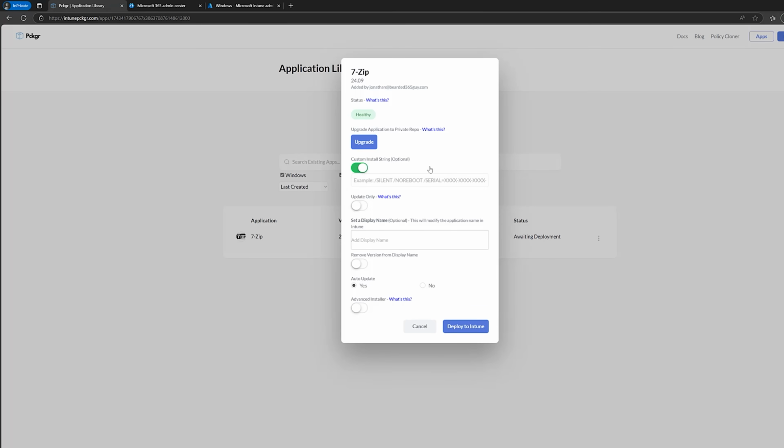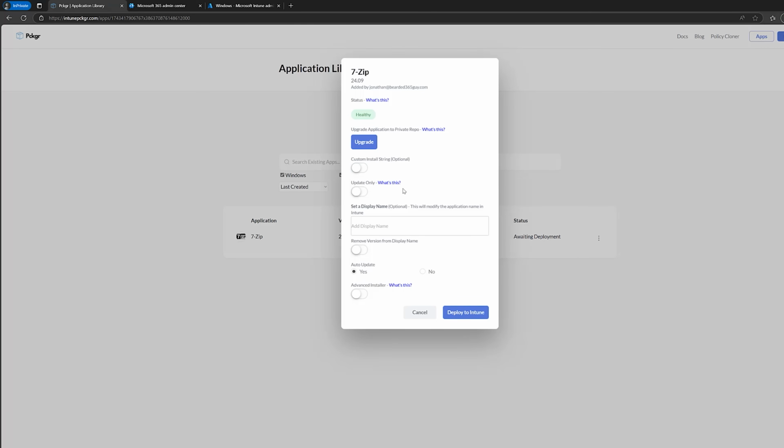We can enter any custom install strings here. So /silent, or if you want a serial number or no reboot or any other strings that is needed to install your applications. We can do those there. We've then got this update only tab. So you would switch this on if you only wanted to update devices that already had this application installed. So if you've got a device with 7-Zip installed, this would update 7-Zip on that device. If you had a device without it installed, it wouldn't do anything. It wouldn't deploy 7-Zip, okay?